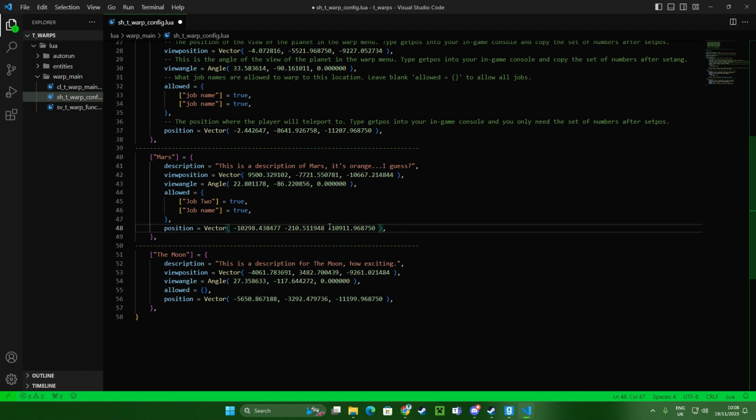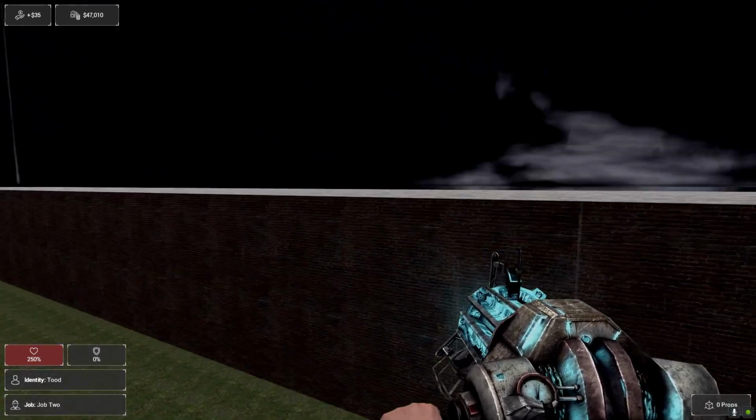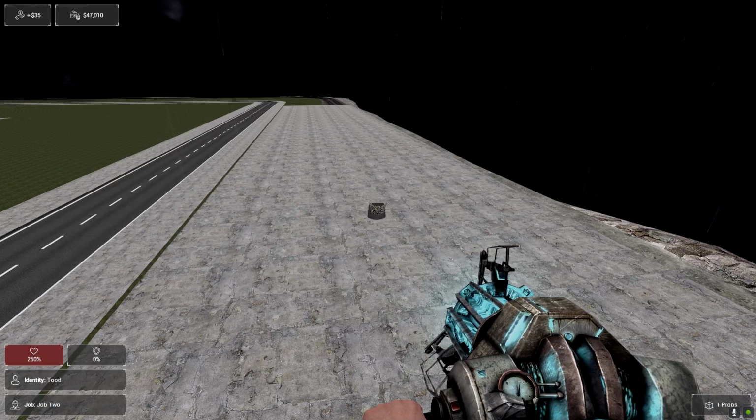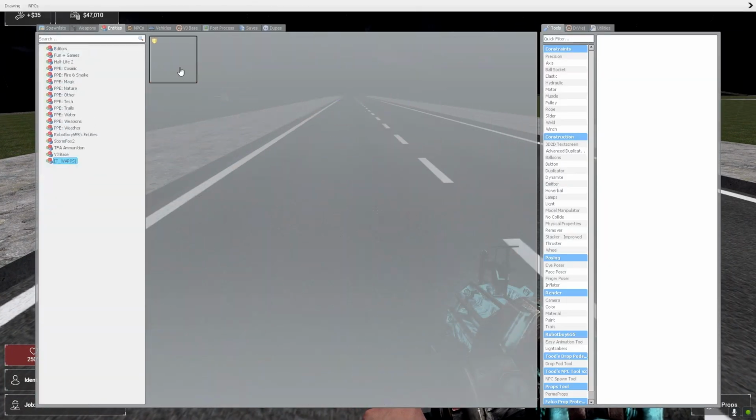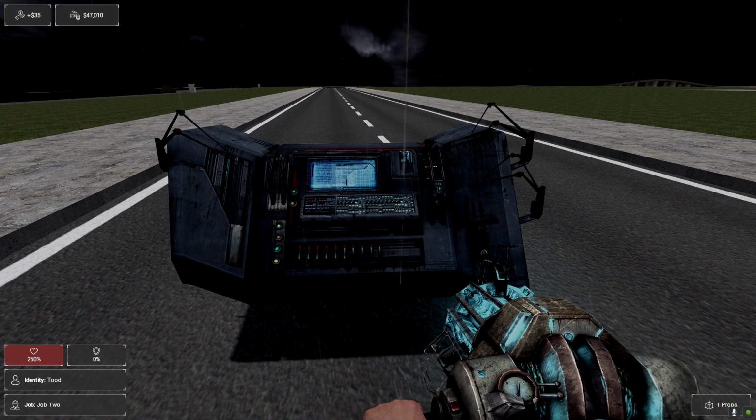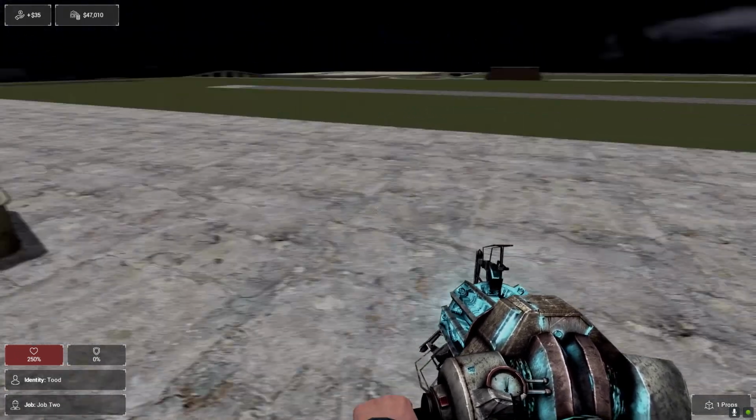Same as the view position, you pop in a comma after the second set, comma after the first set, and we will save it. So I'll go ahead and, you know what, I'm going to put a bathtub here so you can see that this is where we spawn, just like that. So we'll go ahead and do entities, warp console, Mars, I think it was Mars that I changed. And I am on the platform and there's the bathtub.